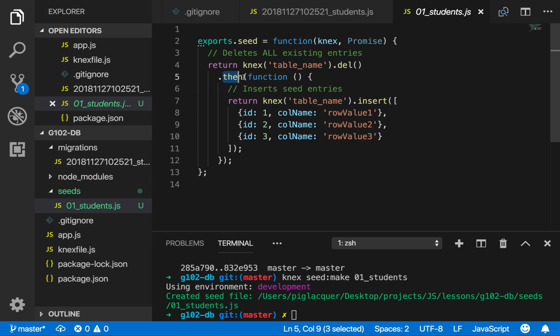So it does this, and then it does this. It's kind of like an async thing, but it's now synchronous. It's running in order. So then function, and then this is what inserts the seed entries. Right? It inserts plain old objects.